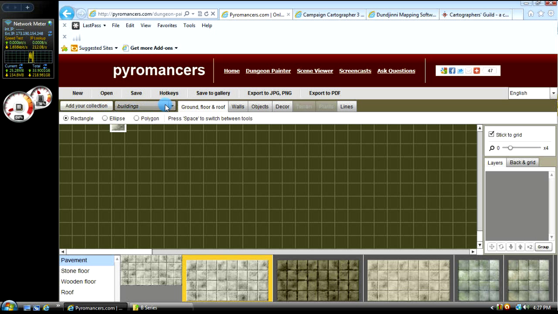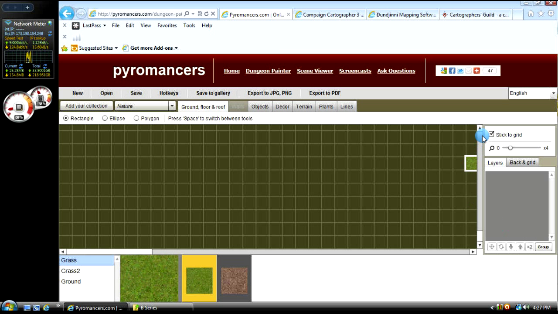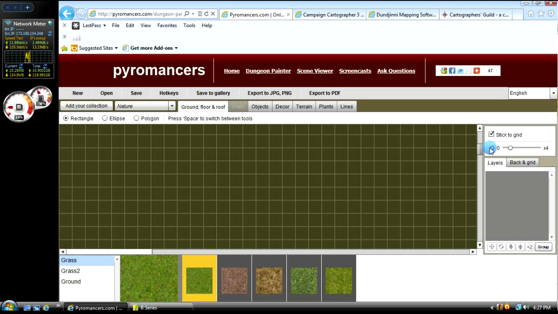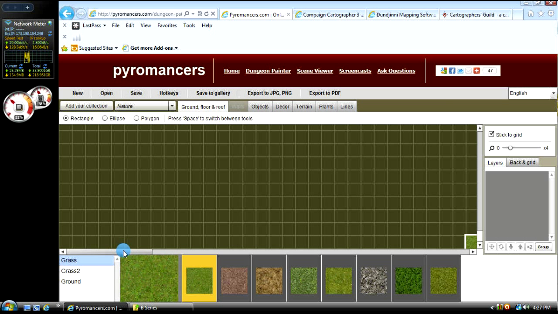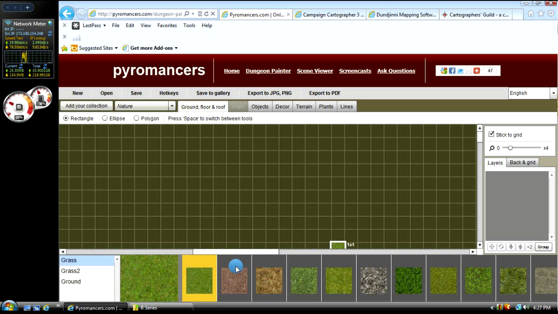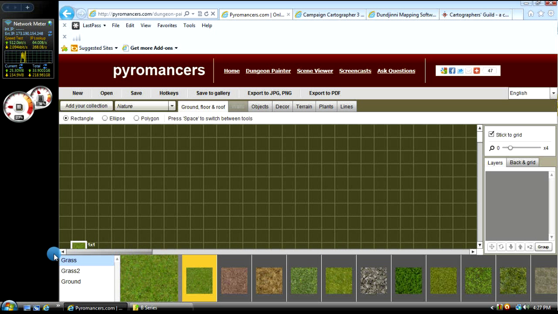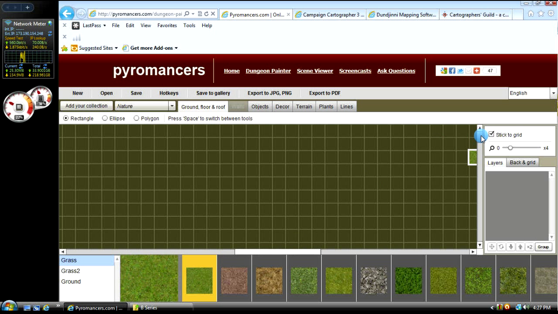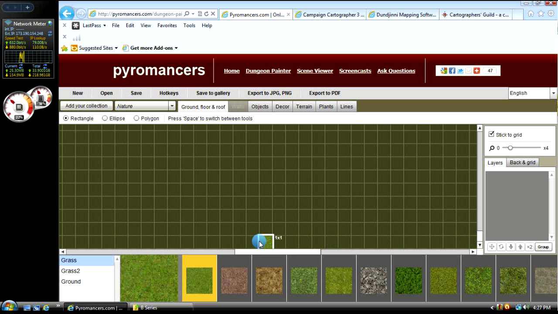I'm going to go over here to where it says buildings and change that to nature. You'll notice I scrolled all the way down to the bottom, and then I go to the middle here, because if not, it puts you at the top left-hand corner of the map. It's just how I do it. I like starting at the bottom and working my way up.